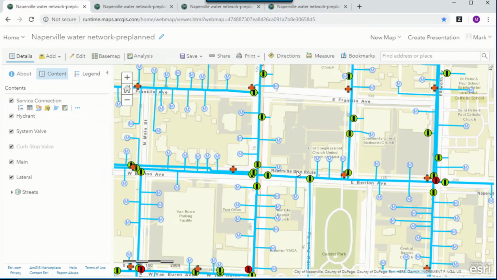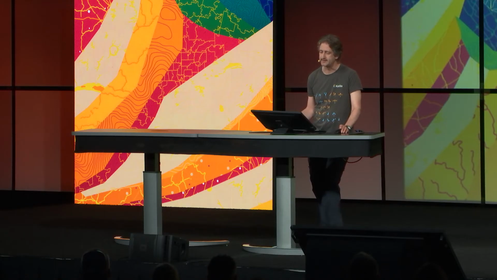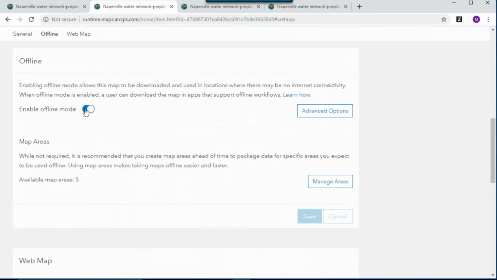Now, the other workflow that we offer is for when your data resides inside web maps in ArcGIS Online. So I'm looking here at a web map from a water utility company. Now, this is just the kind of data that a field engineer would want to take out to be able to view when they don't have any network connectivity. Now, if I move over, you can see that I've enabled this for offline use.